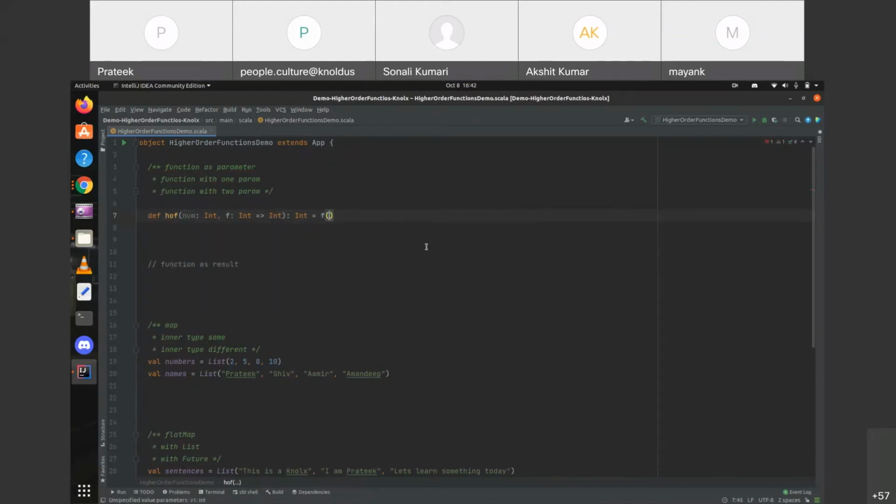So what we are doing is simply calling this function in the body of this function. Whatever function the user passes here will be called on this num. Here we are simply defining a function from Int to Int. This Int is the parameter of that function, and this is the return type.